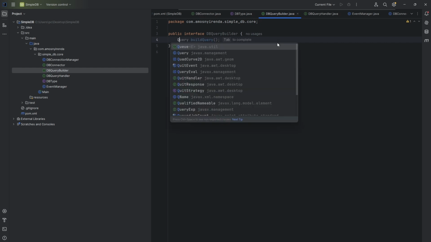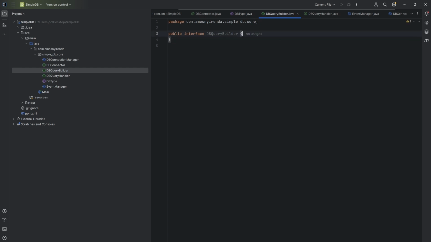So we'll say query. We need a method query, and all the methods here in an interface are going to be public abstract. Okay, the abstract methods that are public, right? And if we don't provide something like public abstract, it's going to be like that by default.